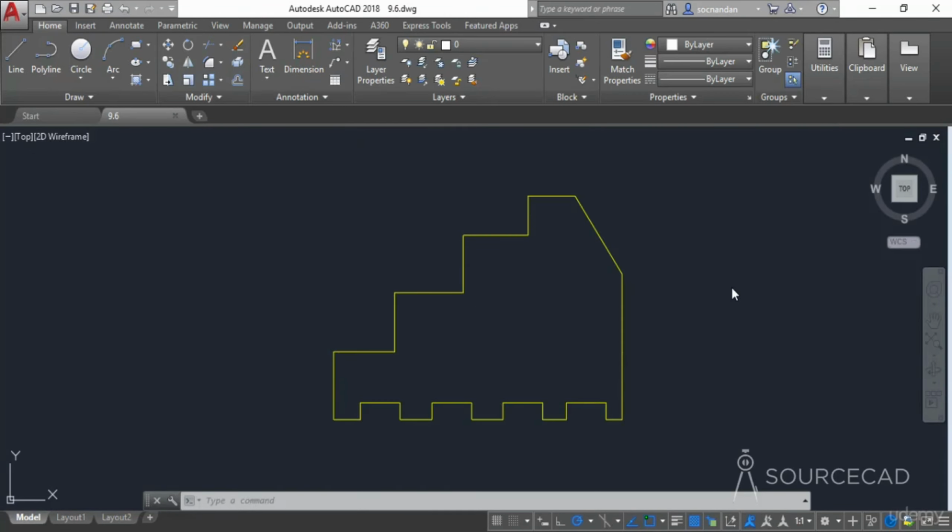In this video, I will tell you about continue, baseline and ordinate tools of AutoCAD dimensioning. So I'll use this geometry and I'll start with the continue dimensioning. So using the continue dimensioning, you can add a chain of dimensions in your AutoCAD drawing.